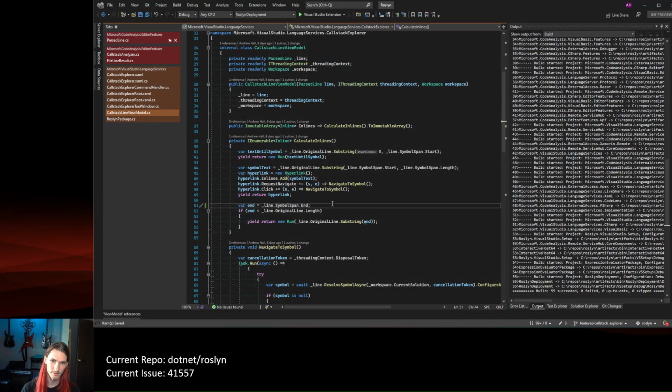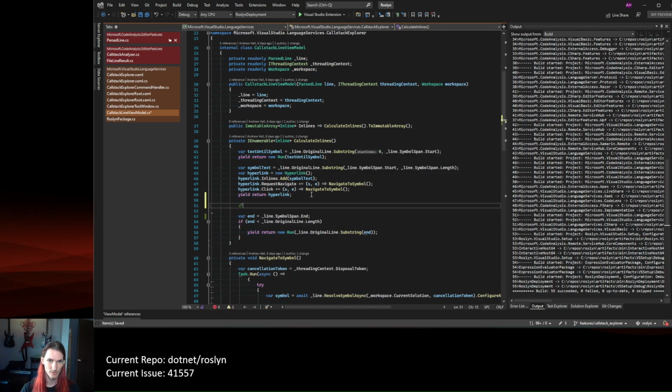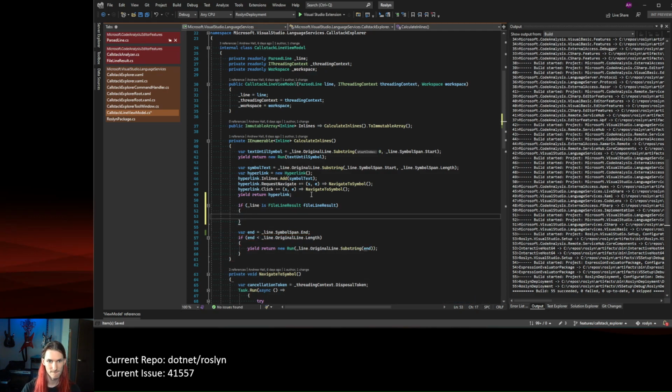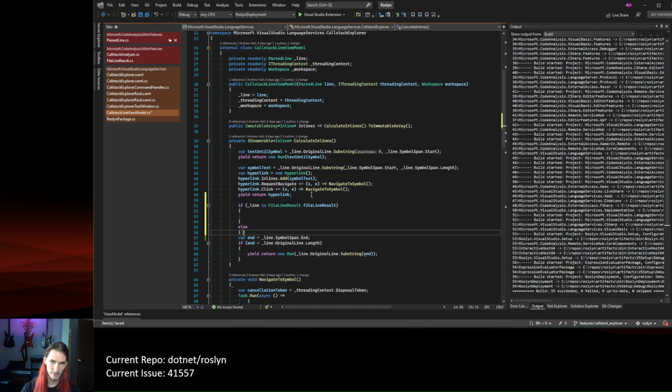I'm going to trust that's correct. So let's look at the next bit that we want to do. The main thing is, okay, so we've provided this hyperlink. We want to check if this is something that will have file information in it. So the line is, what was that, file line result? And then else we just want to yield to the end of the run here.